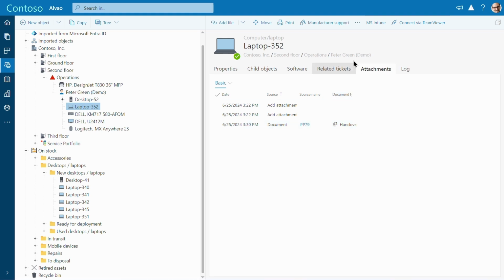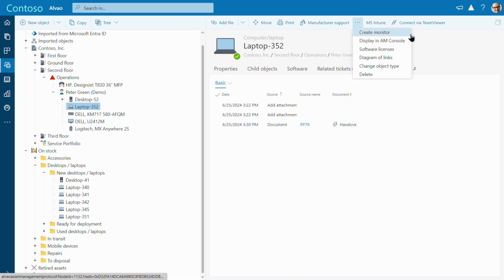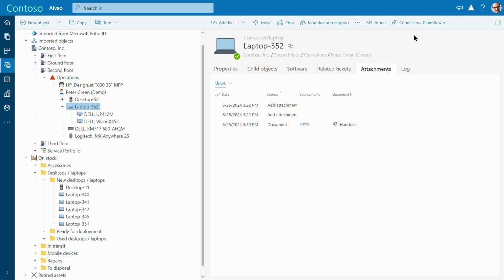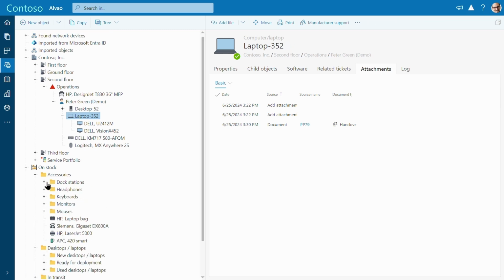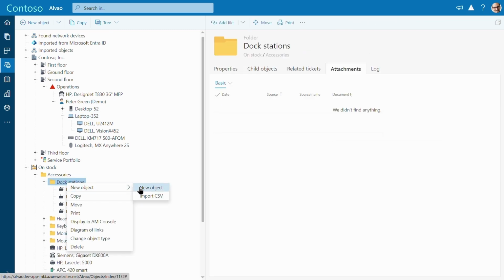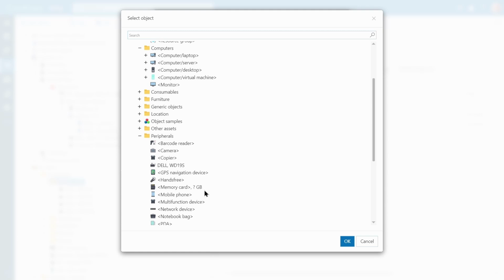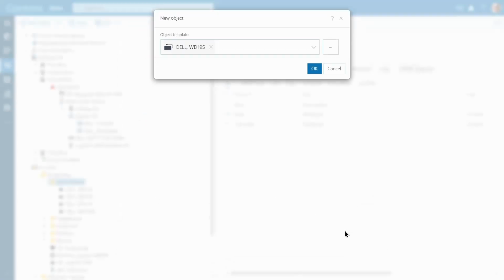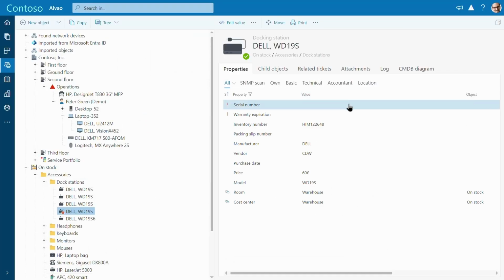If the laptop is connected to unlisted monitors, you can find it immediately. This action can also be automated by agent discovery, making tracking of monitors in the inventory easy. For consumable assets like keyboards and dock stations, you can use a range of pre-prepared templates or create new ones. The template may include pre-filled information to minimize the manual effort.